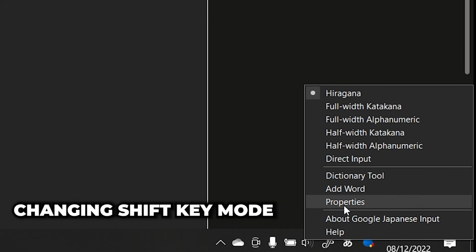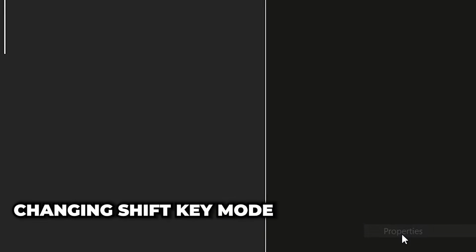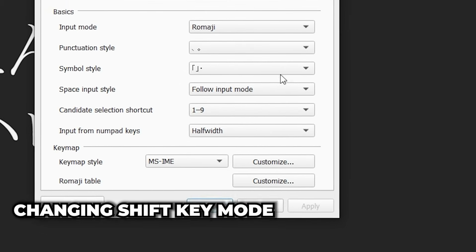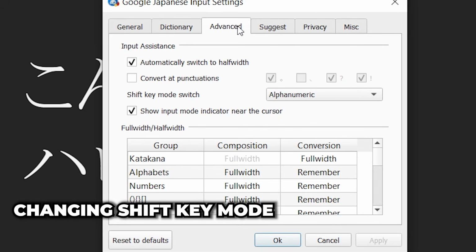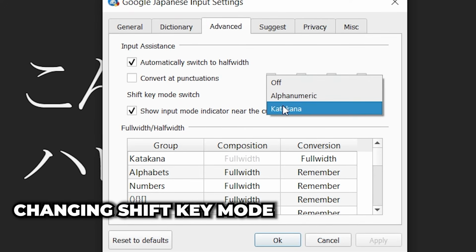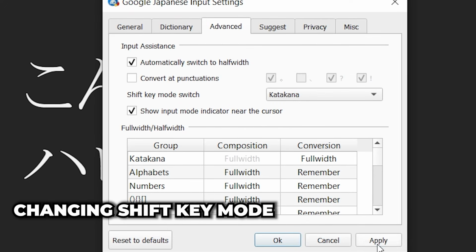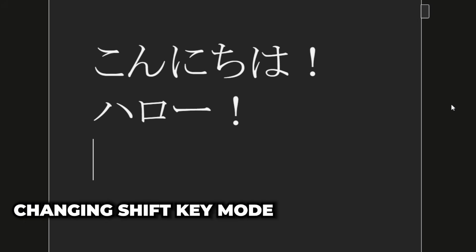First, right-click on the IME, then click on Properties. Next, go to the Advanced tab. Finally, set Shift key mode switch to katakana and click on OK. You can now type a katakana by holding the Shift key.